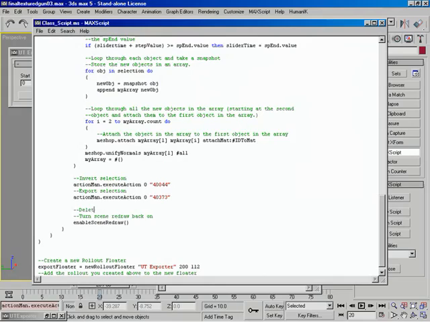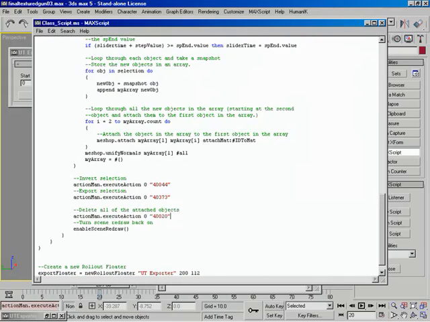delete all of the attached objects. And we'll paste that in there. And I'm going to turn my screen redraw. I'm going to cut that.